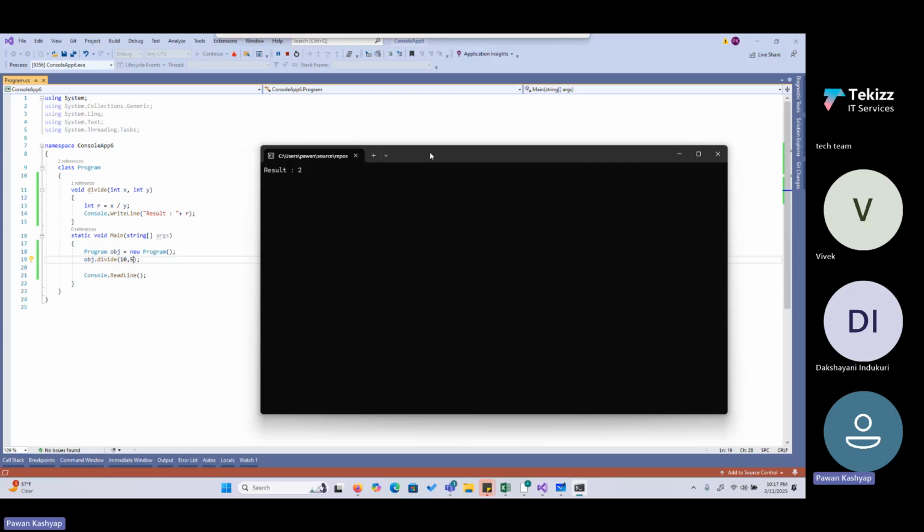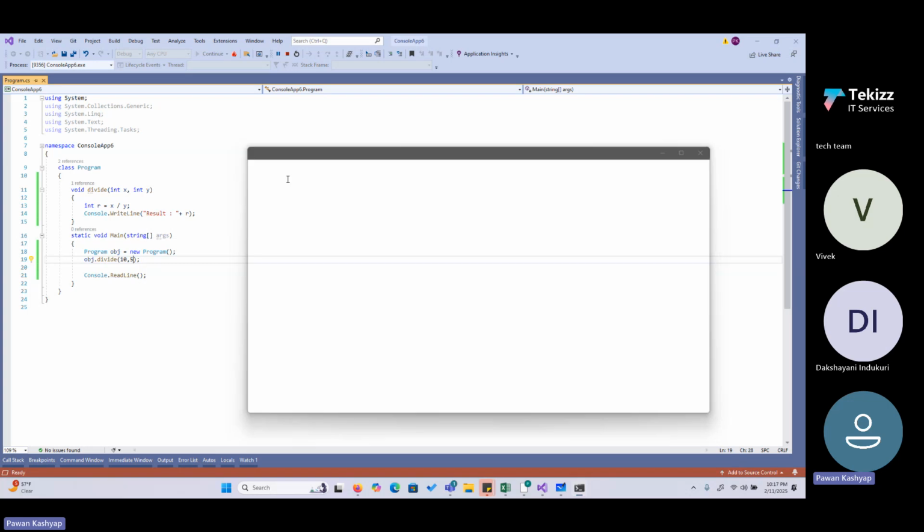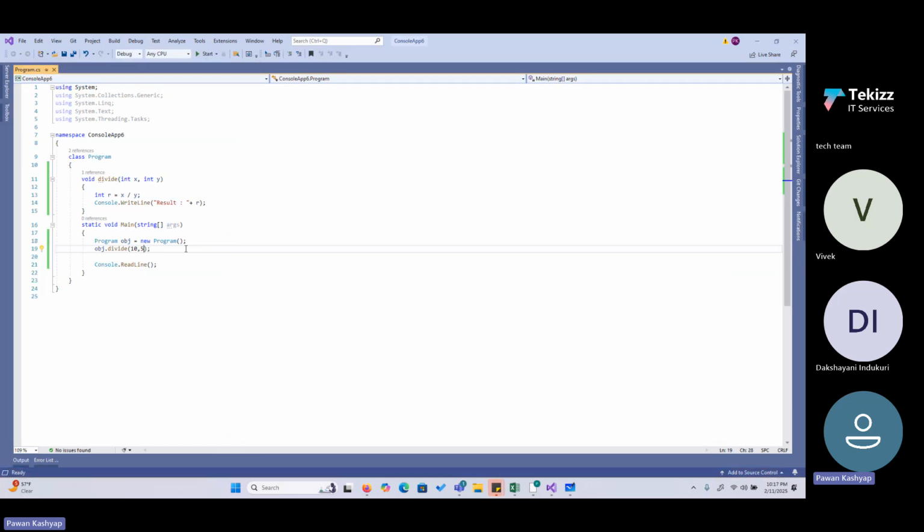Okay, so 10 divided by 5, the result is 2. The program is working fine. Now I'm just changing the inputs. Let's say 10 divided by 0. Or, let's say I execute this function 3 times.